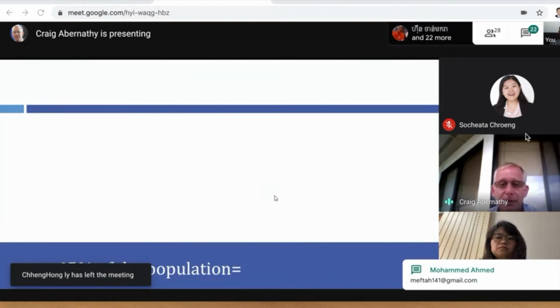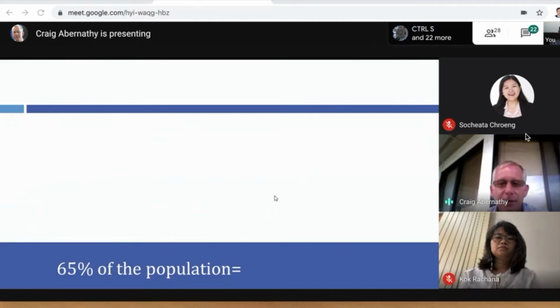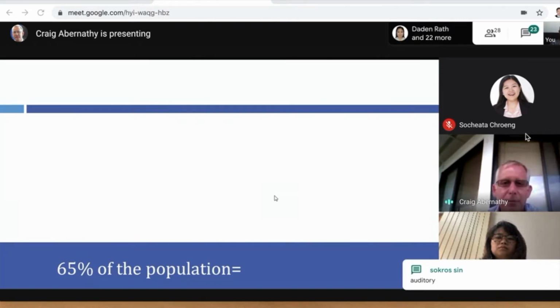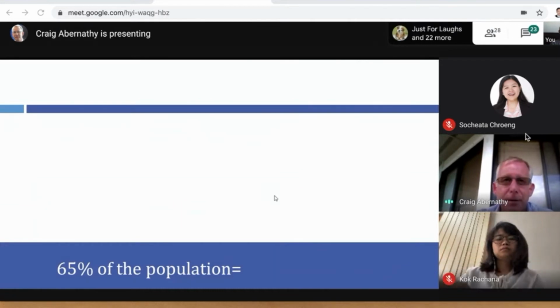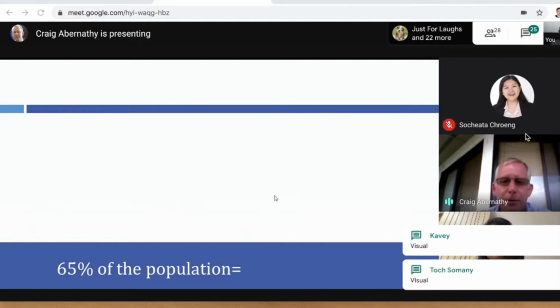65% of the population falls into one category. Can anyone give me an idea of what category? So we had visual, we have auditory, and we have kinesthetic. Can anyone just go ahead and chime in? Tell me what you think. The number one 65% of the population, what category are they? Visual, auditory, or kinesthetic?